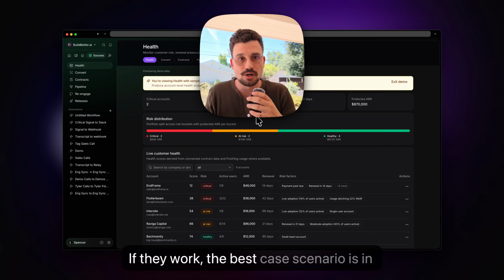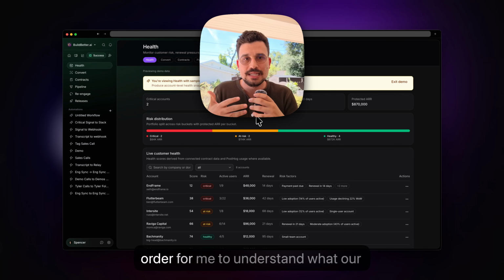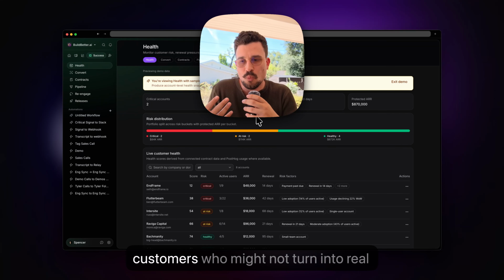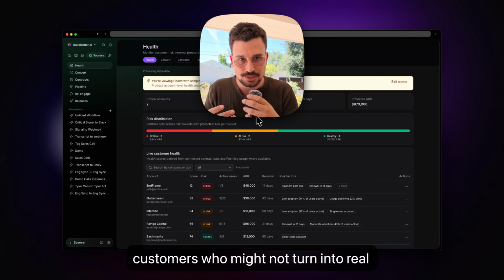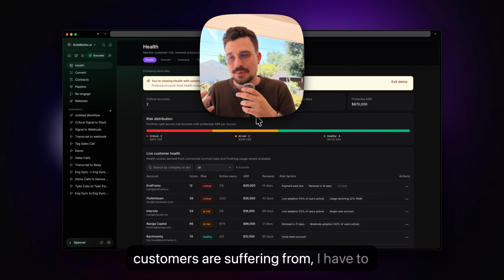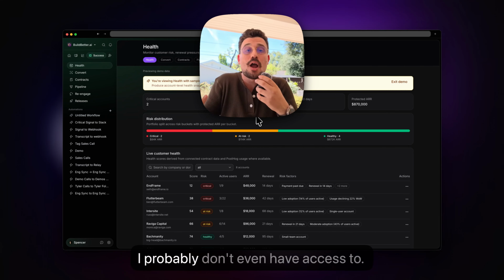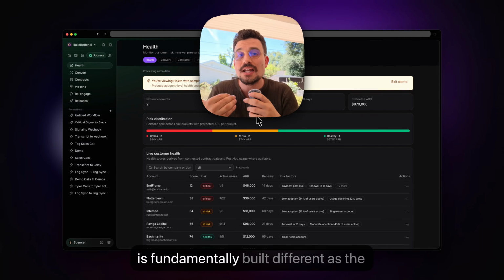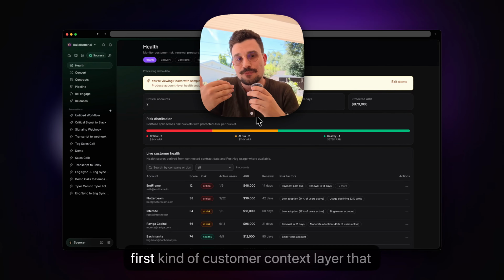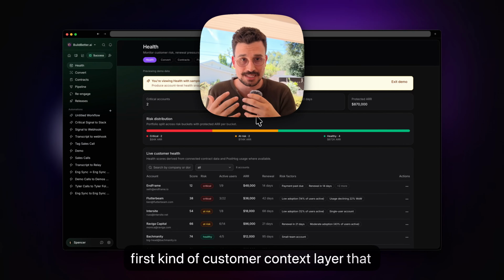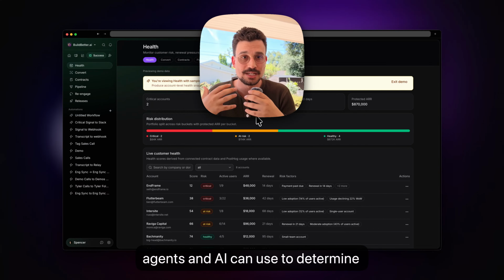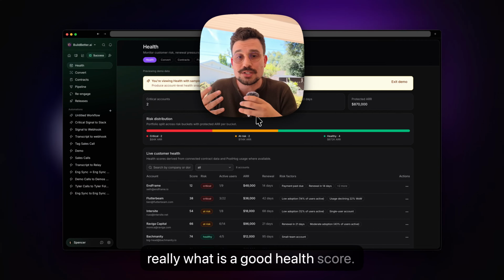If they do work, the best case scenario is, in order for me to understand what our customers who might not turn into real customers are suffering from, I have to go to a completely different product that I probably don't even have access to. So we've completely eliminated and solved this problem because BuildBetter is fundamentally built different as the first customer context layer that agents and AI can use to determine really what is a good health score.